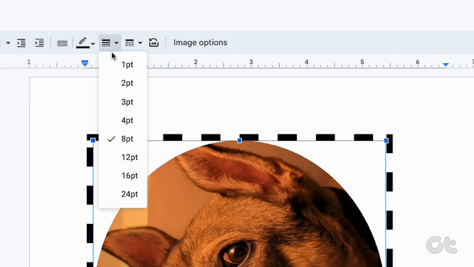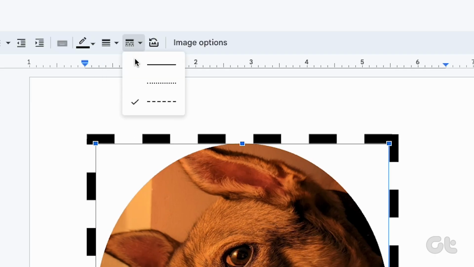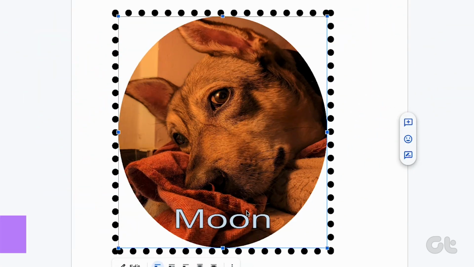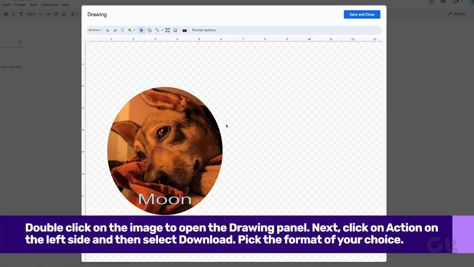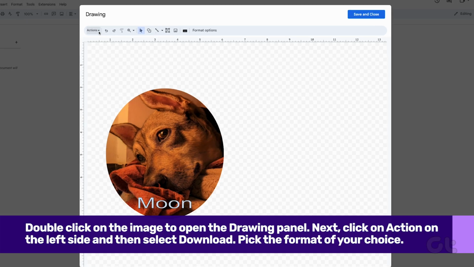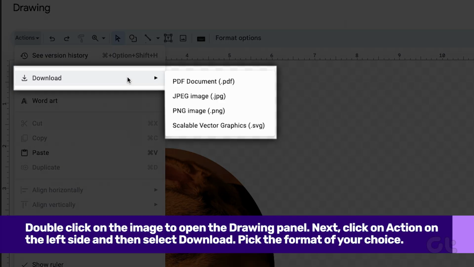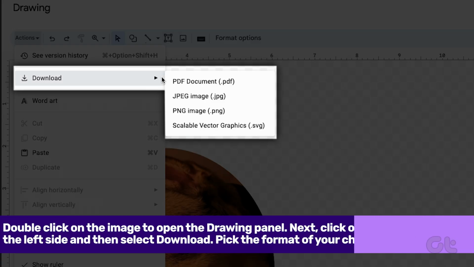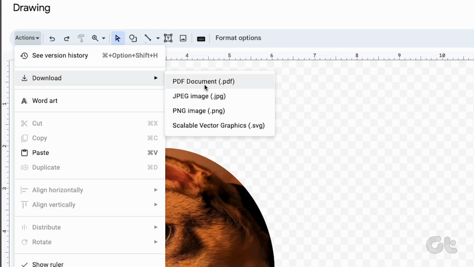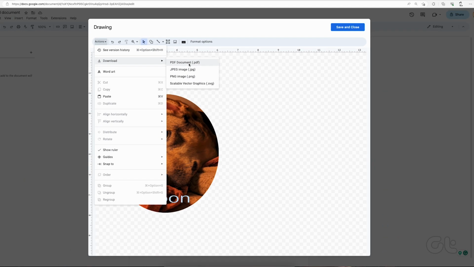Once you have done everything, it is time to download the image file. Thankfully, it's pretty simple to download an image in any format. Double-click on the image to open the drawing panel. Next, click on Action on the left side, and then select Download. Pick the format of your choice, and that's it. Google Docs will download the image directly to your PC's Downloads folder.